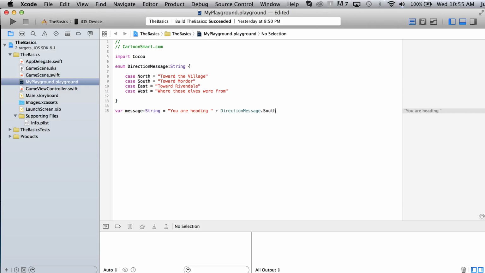You have to do one last thing though, depending on which Xcode you're using. If you're using Xcode 6, you're going to put in here rawValue. That's going to give you an error if you're using 6.1. So despite what the documentation says this time, you want to put in there a raw value. And you can see now that it says you are heading toward Mordor. That's what is getting spit out there.